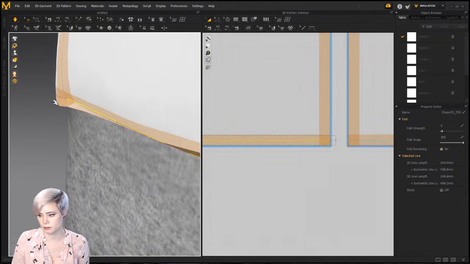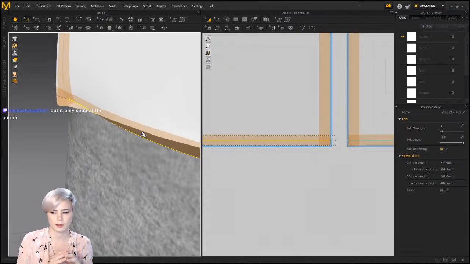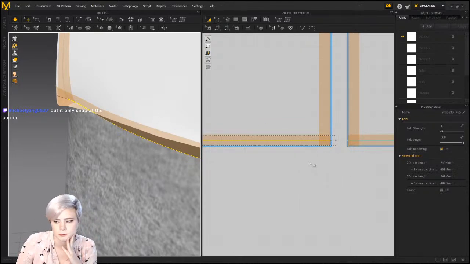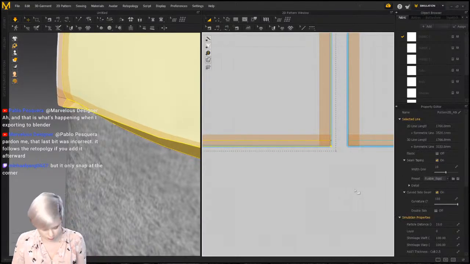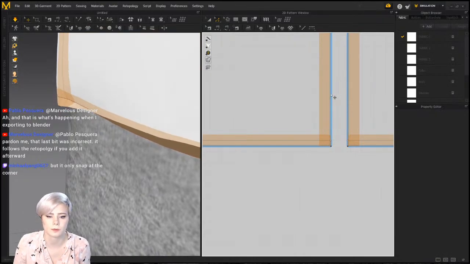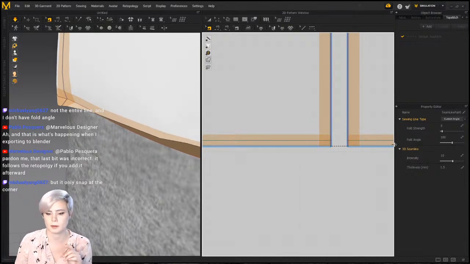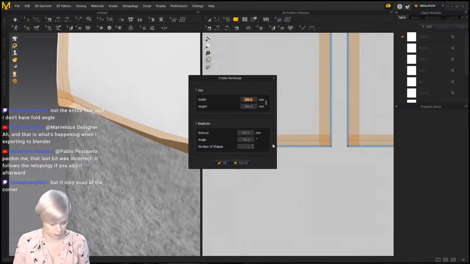Is that what's happening? Because when you apply a fold angle, but it only happens at the corner, huh? And it's just one clean line. Because you can have fold angles at sewn lines too. If I hit B and I select this sewing relationship, I can have a fold angle here as well. Let me delete this fold angle so it stops.